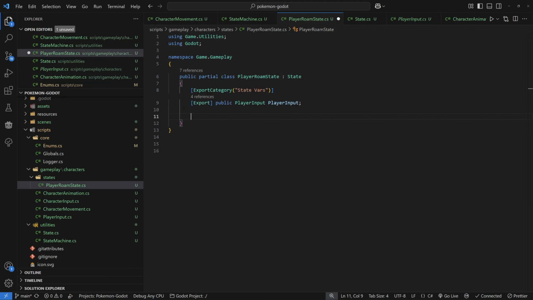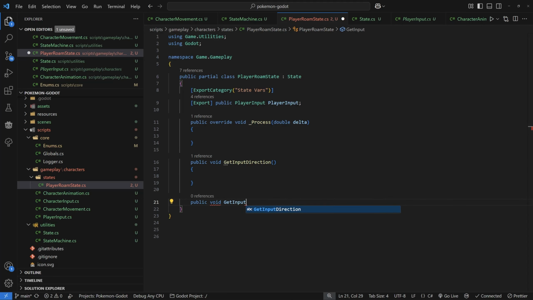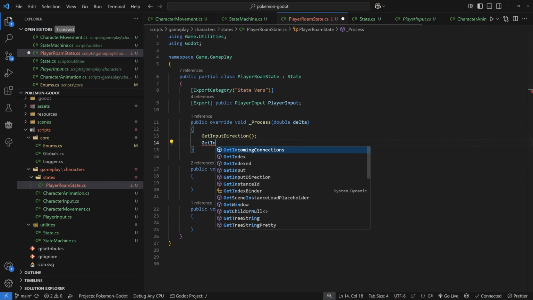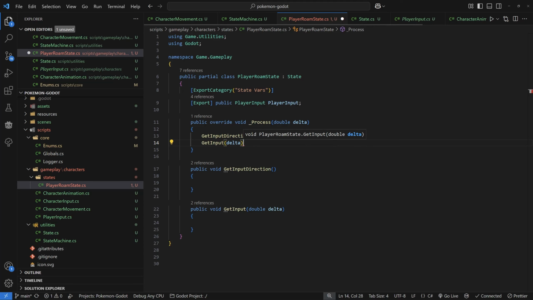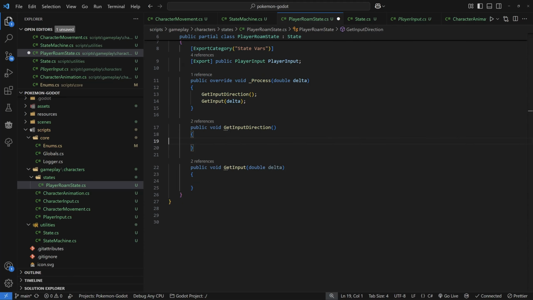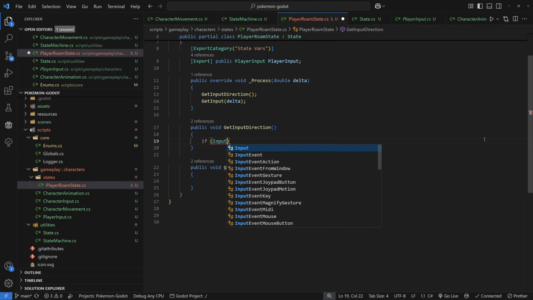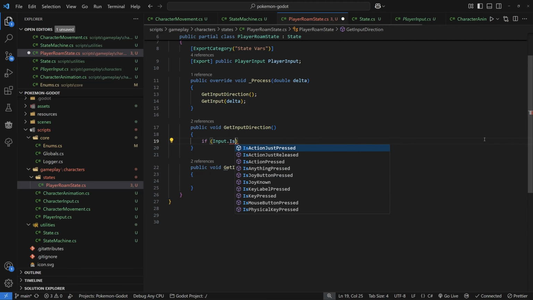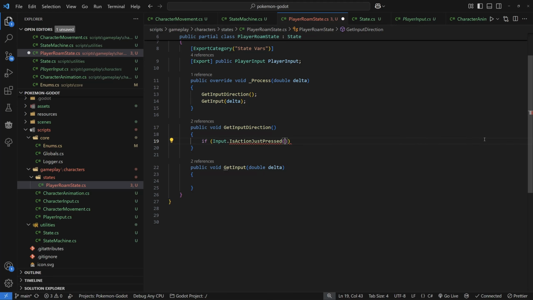Go ahead and override the process function one more time. Let's bring that back in. I'm going to create two functions down below, get input direction and get input. Get input will take the delta, that's a double, from process. So first let's fill out our get input direction function. This function is responsible for figuring out which direction we're facing. So what we're going to want to do is basically just check whichever button has just been pressed directionally, that's the direction we want to face. The reason we're using isActionJustPressed is because we only want it to register when the button is pushed down for the first time, not when it's being held down or released.